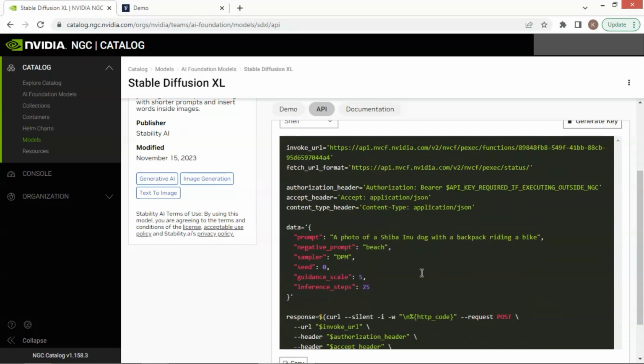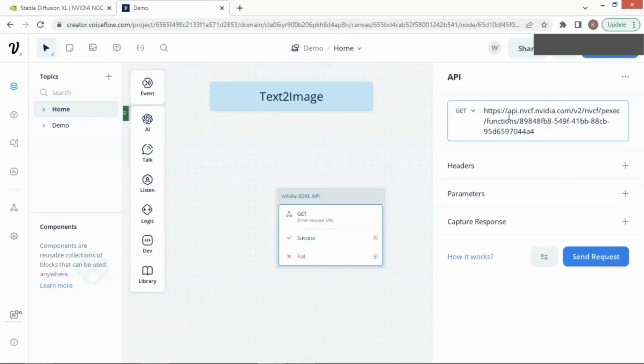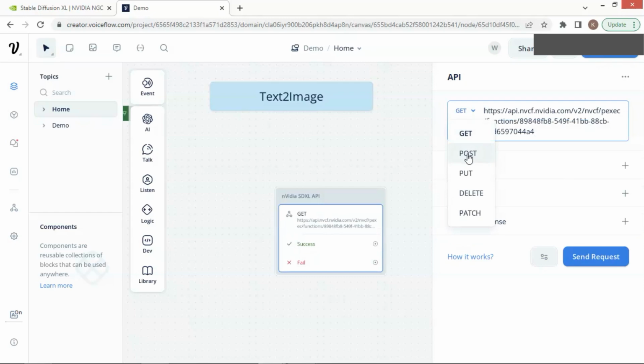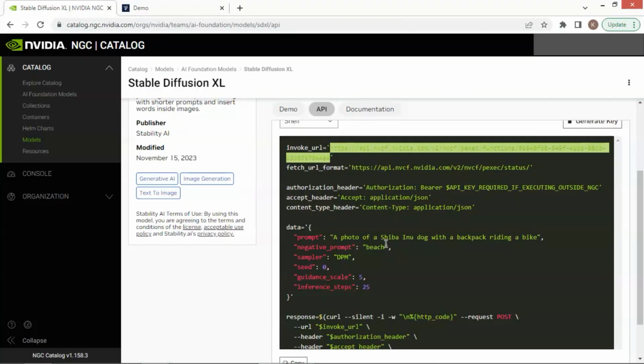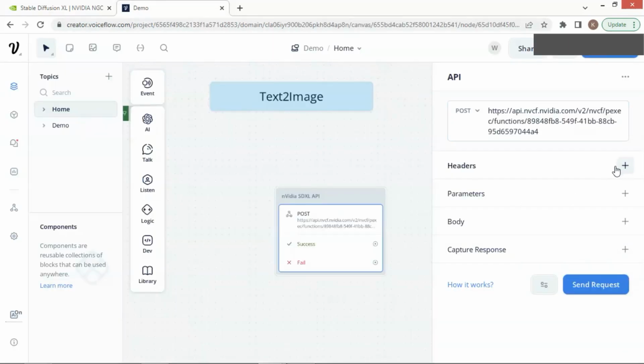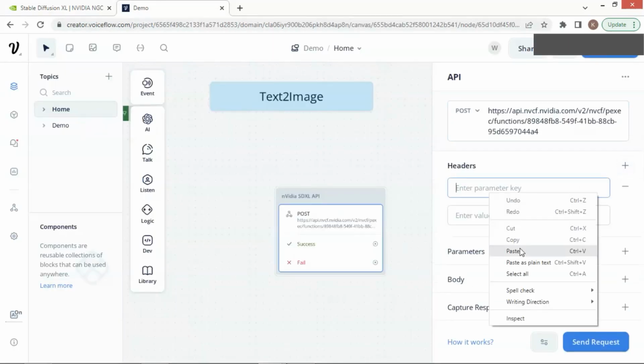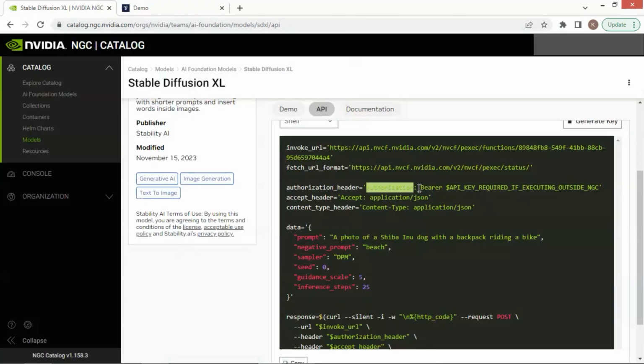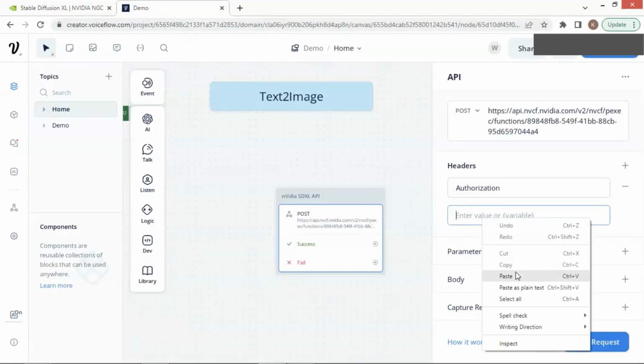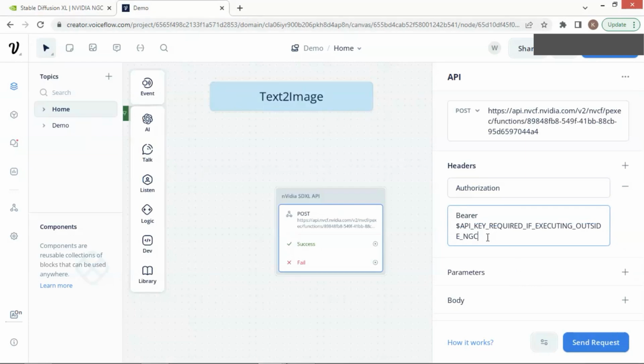The first thing we are going to do is copy the URL. We paste the URL on the API block and change the request status to post. We will need the values for the header section. Make a copy of the authorization. On the header section, click the plus sign to add a pair of key and value. We paste the authorization here. Next, make a copy of the value of authorization and paste it in this box. Here, we need to place the API key.